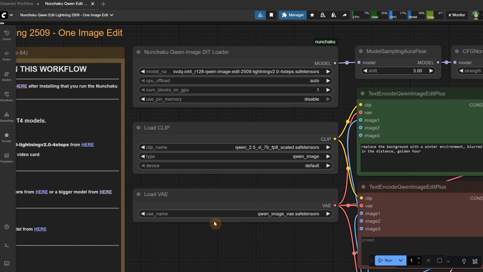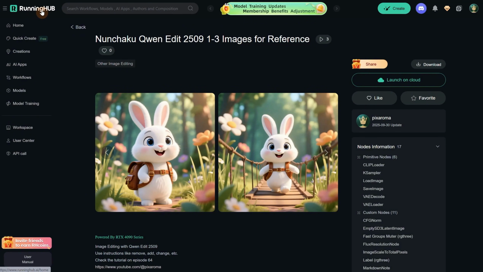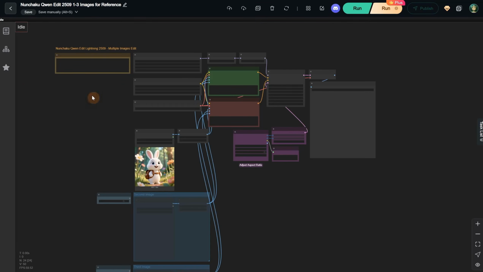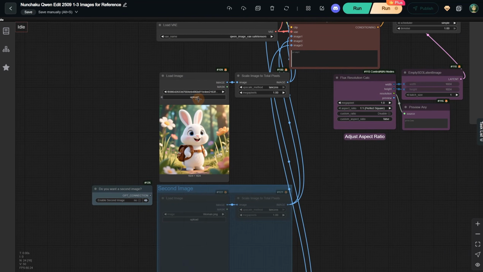But if you cannot make it work, or if you still want to use it on a laptop with a low video card or no video card, you can try running it in the cloud. I added the workflow on RunningHub so you can try it there. I will add a link in the description. You just click on the button, Launch in the Cloud, and it is all set. No need to download models, no need to install ComfyUI. Everything is ready to use like you see here.